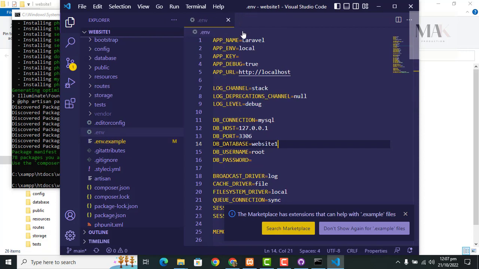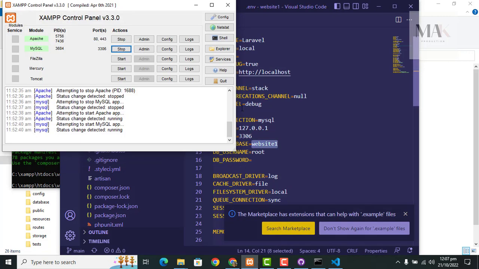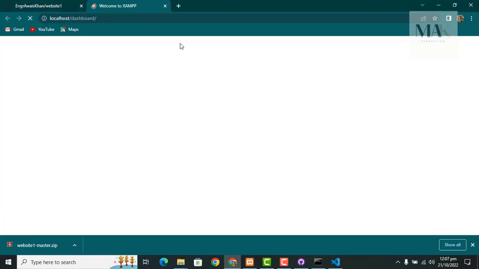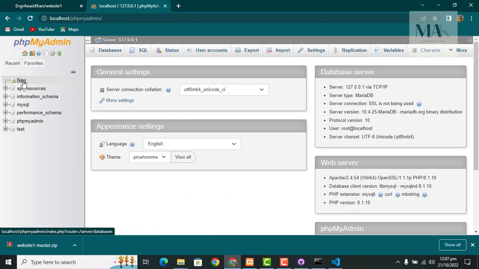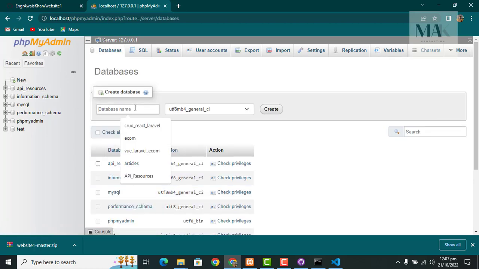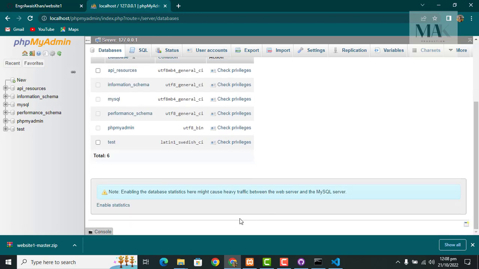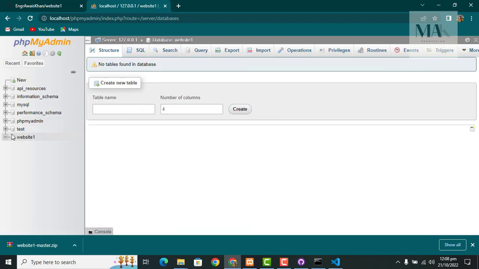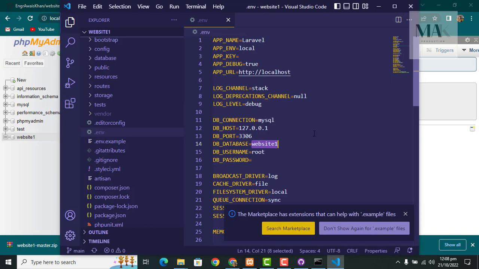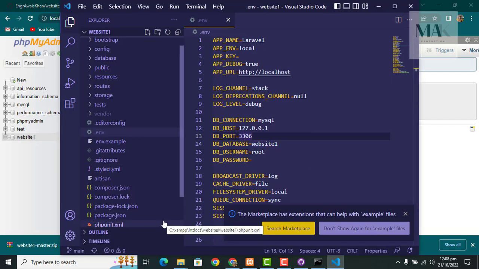So next task is to create the database with similar name. So go to Xampp Server and in phpMyAdmin. Here you can create database with website one. So database is successfully created.